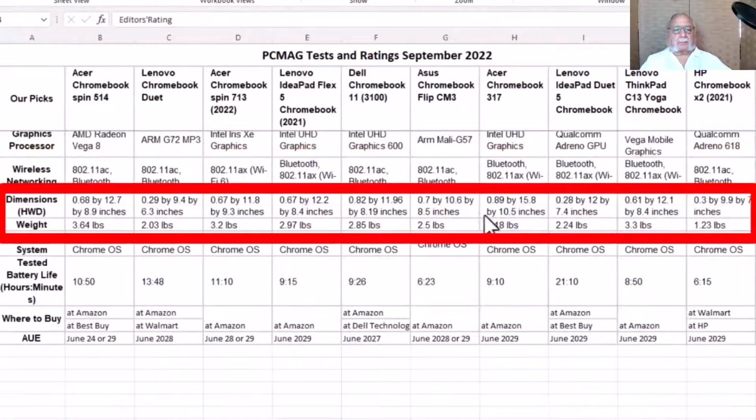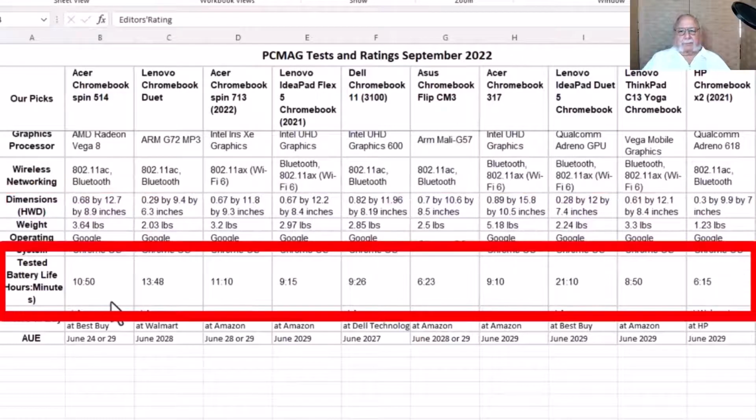It does give you the dimensions of the various ones, and then the weight might be important for you, anywhere from just over 2 pounds to just over 5 pounds. The battery life varies quite a bit. 6 hours and 23 minutes is not very much for a Chromebook, but we've also got one that tested out at 21 hours and 10 minutes. For the most part, they're between 8 and 12 hours.